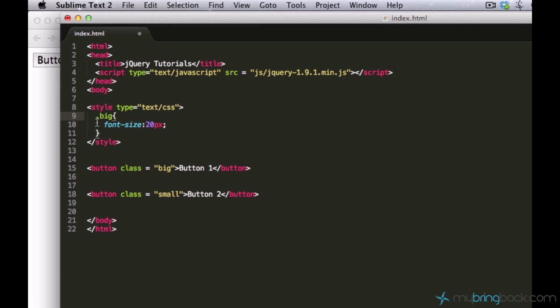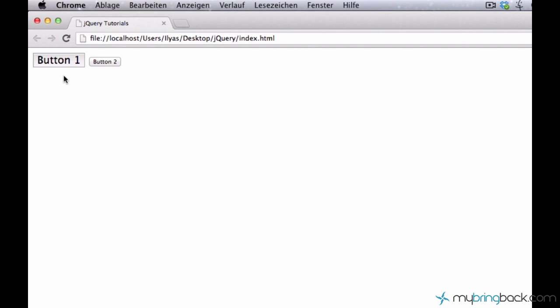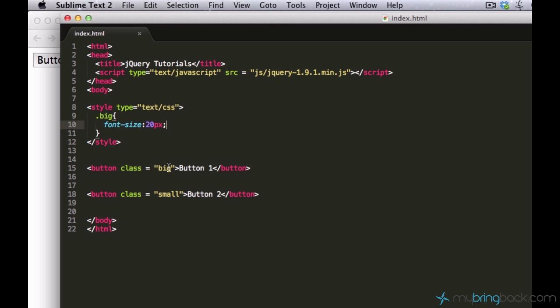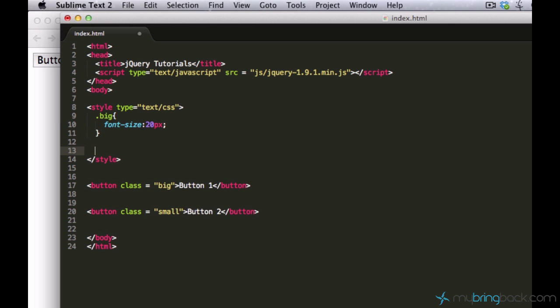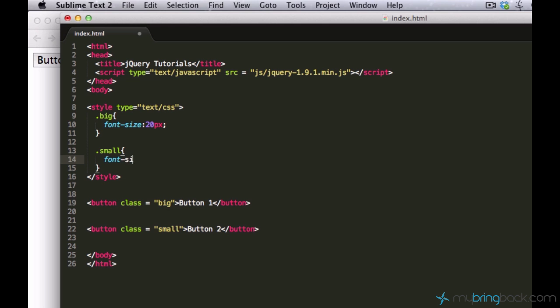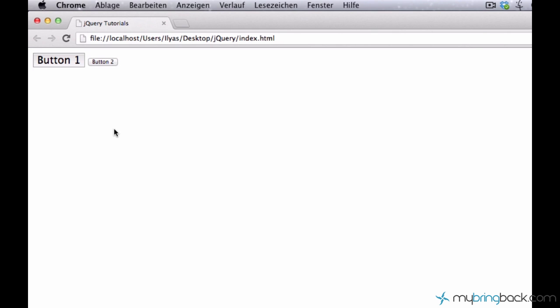I put a dot. Dot stands for class. It means CSS, go ahead and select all the elements in this document which have the class big, and make it large, like font size 20, and the other element should not be changed. So this is what we've done. Button 1 is large and button 2 is tiny. And what if we want our small button to be even smaller? We can say font size 10 or something. Or let's say 8. Great.